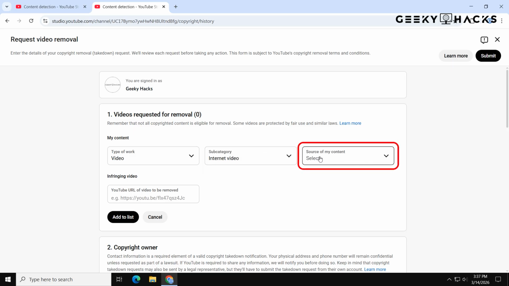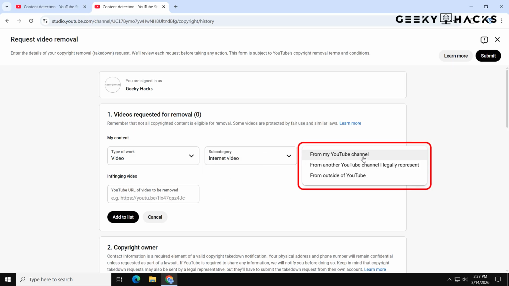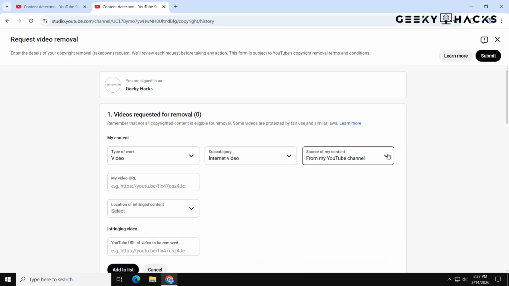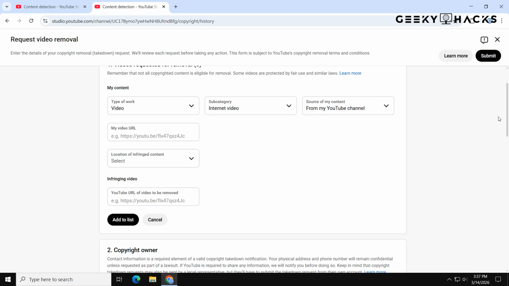Next is Source of My Content. Here you will see different options. Select From My YouTube channel, if the original video is from your own YouTube channel. Next, you need to enter the URL of your original video. Simply copy the link of your video from YouTube and paste it into the My Video URL field. This tells YouTube which video is the original content.